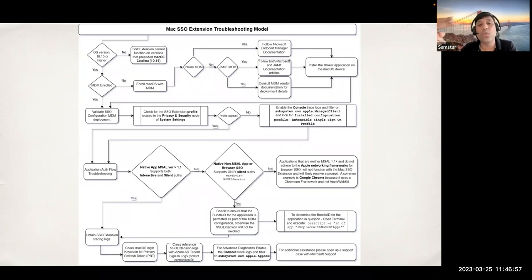Check one, check two, check three. You can follow this extension troubleshooting model, and you will come to a point where you will find out the root cause. And if you are not able to find the root cause, it tells you how you can additionally export logs, or go to the Azure AD tenant and troubleshoot the sign-in logs in Azure AD. And you can also go to Microsoft for support.